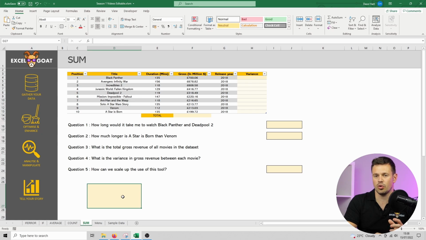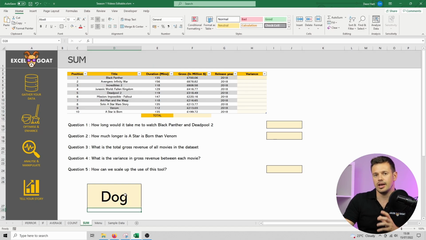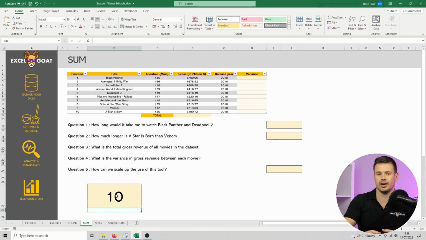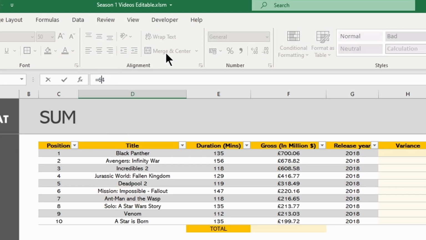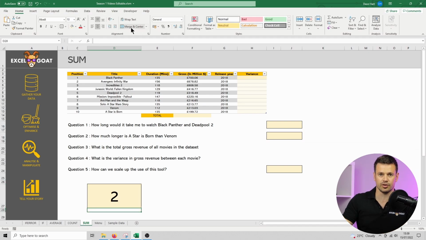In any case where you want to add some data that isn't just raw data, so if for example I wanted to type dog in here, I would just type dog. If we want to tell Excel that we're going to do some form of calculation or manipulation, we need to start everything with an equals. And then we could do something like 6 plus 4 and hit the enter key and it will give us a value of 10. If we wanted to change that and use the minus symbol instead, so replace the plus with a minus, 6 minus 4, and it gives us 2.